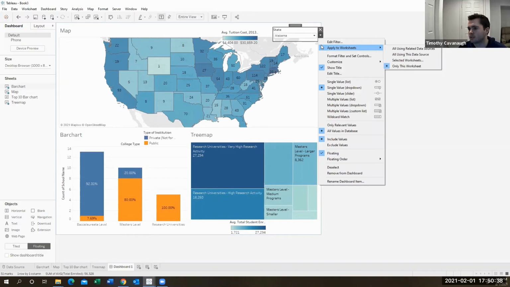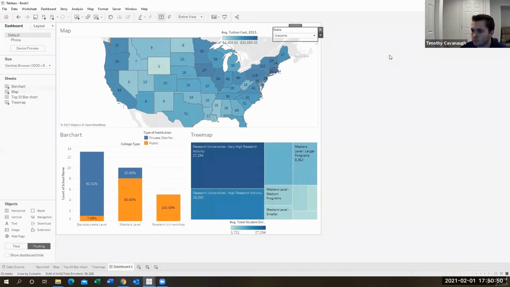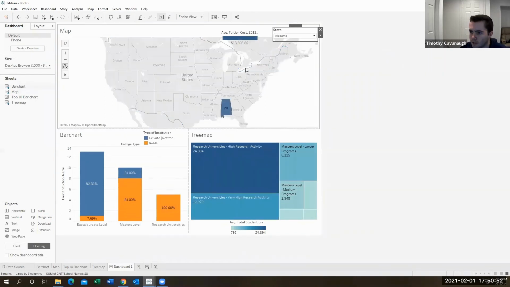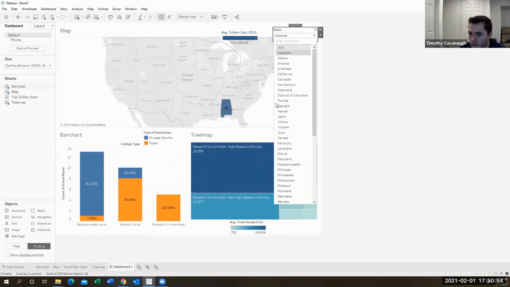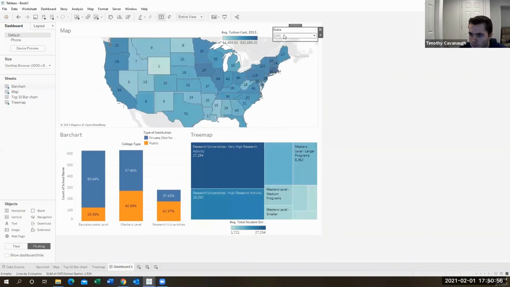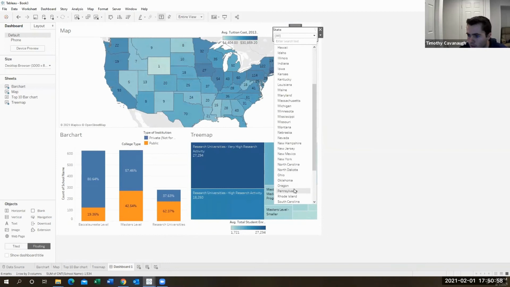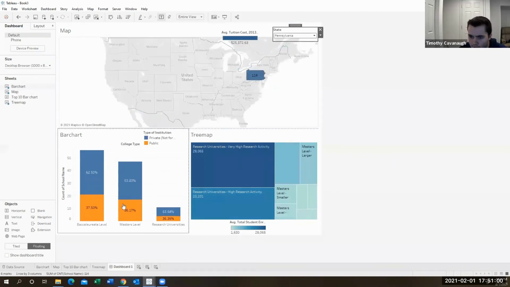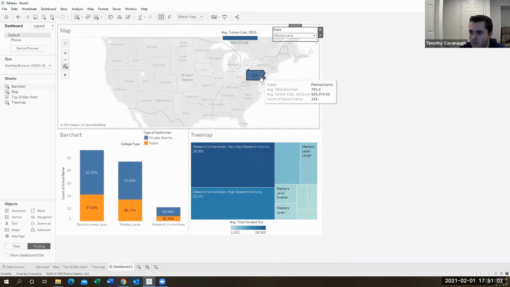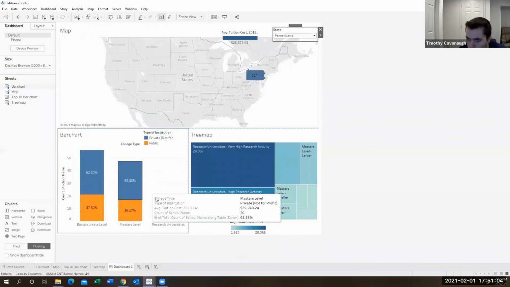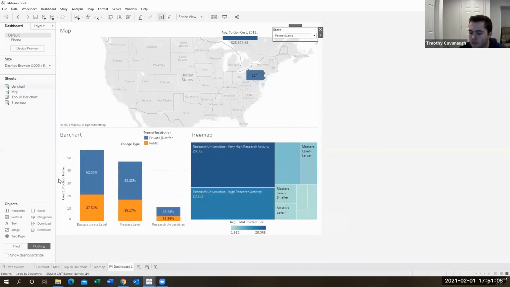And the second thing that's here is called apply to worksheets. These are 3 separate worksheets on this page, and it's only working on the one worksheet where we made it. But if we press all using this data source here, press this. Now each time we press a certain state, so now we'll press all, you can see everything changes, but maybe you only want to look at Pennsylvania, for example. You press Pennsylvania and everything changes. Now Pennsylvania's highlighted. These are only corresponding with Pennsylvania.